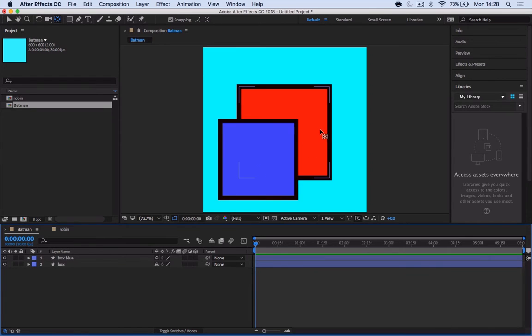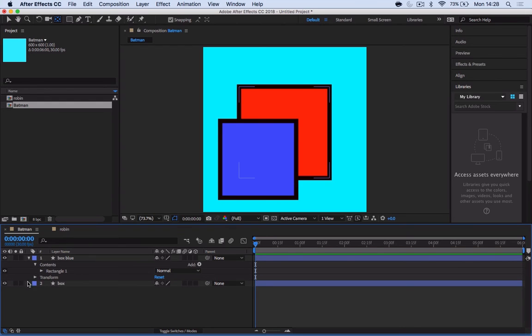So now I've got two separate layers, each with one thing in the content. Contents 1 and contents, both of them have a rectangle in their contents. And that's it.